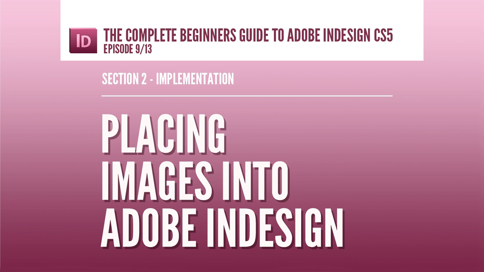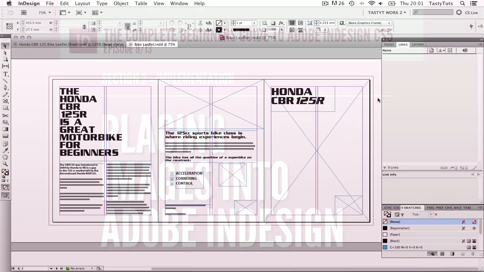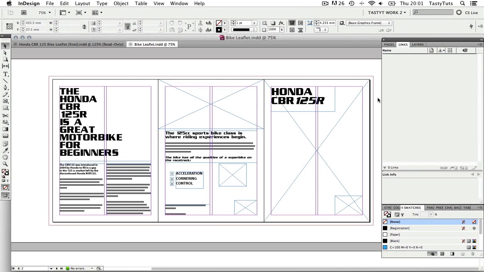In this tutorial, I will be working with images in Adobe InDesign. I will be demonstrating how to place images into InDesign and work with them in a composition. So here I am in InDesign with my current work document. In the last video, I brought in all the text and demonstrated how to format it. So now we are going to bring in all the images.